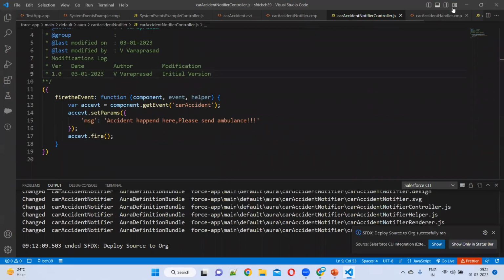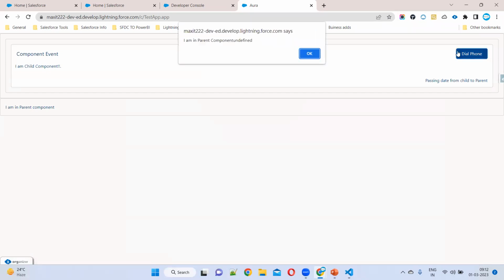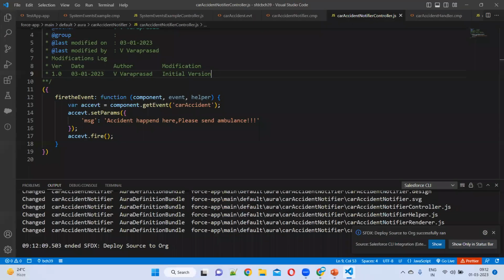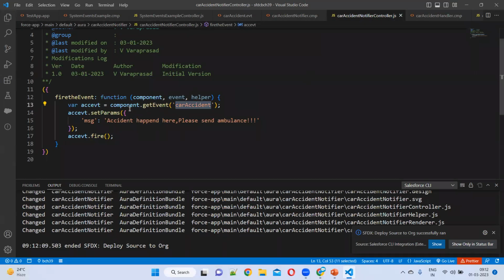Okay. Then why is it not getting there? Refresh. We are not getting the value in the parent. Car accident. The name and name, car accident, same name, right? So event, get event, accident event, set params.